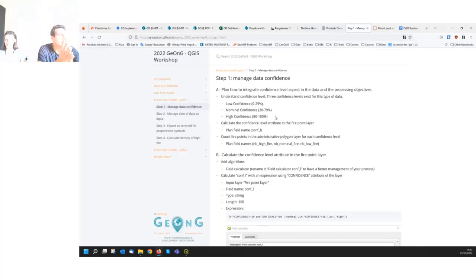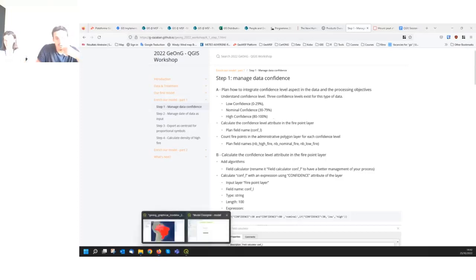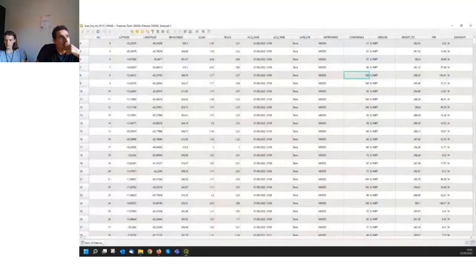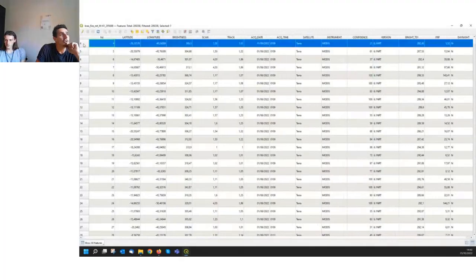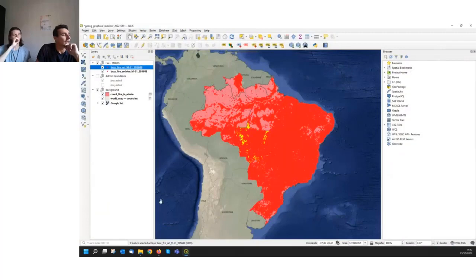So firstly, we will try to manage the data confidence. We will have to define in our layer, because if we see the attribute table, so this one, we will have to say this point, the confidence is 21, so the confidence level should be low. So we need to define a new attribute saying this point is low confidence level. So we will calculate that.